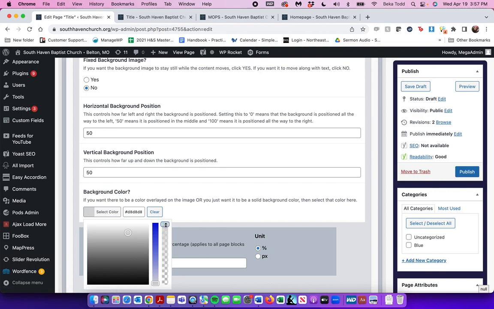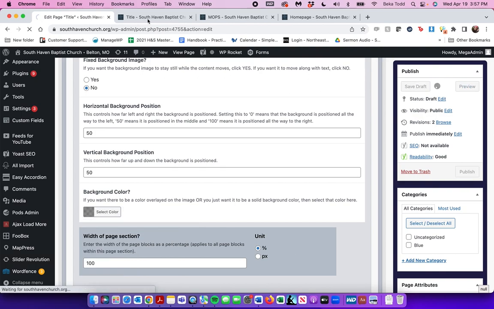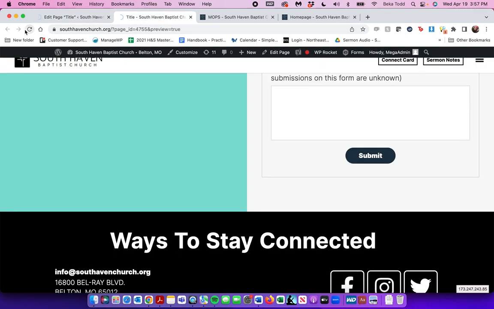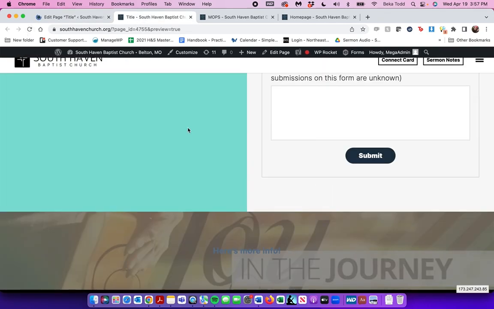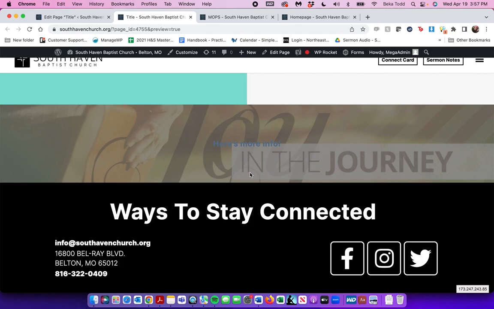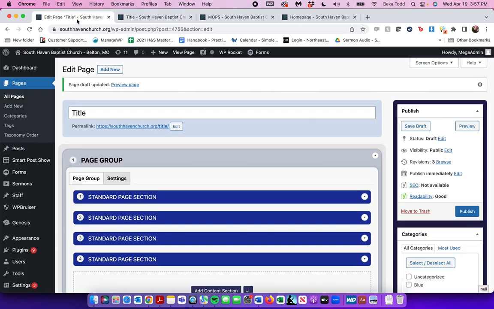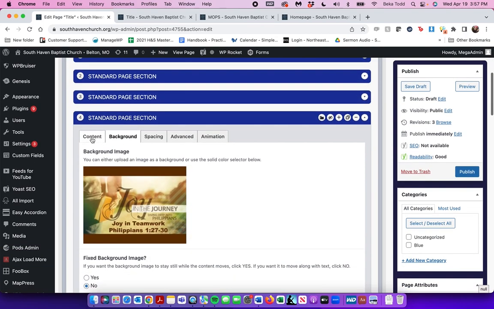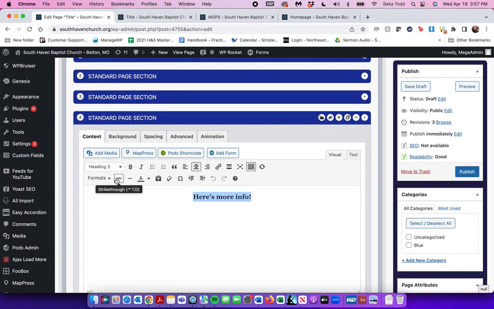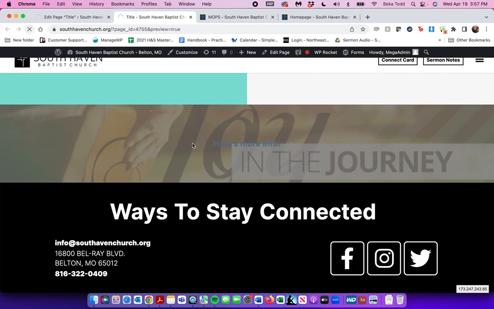So let's just say we want to do a gray overlay, something like this. We'll save the draft and then we'll refresh this and see how it looks. Okay. So there you can see there's an image in the background with an overlay. Obviously, it doesn't look great. The other thing you can do is make that text white under format white text, and that'll make it so that it appears a little bit better.